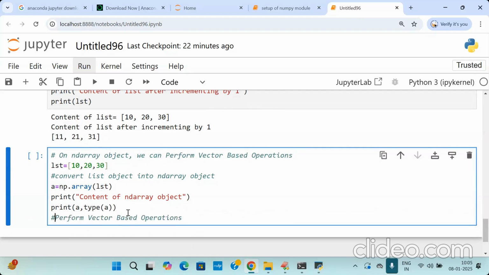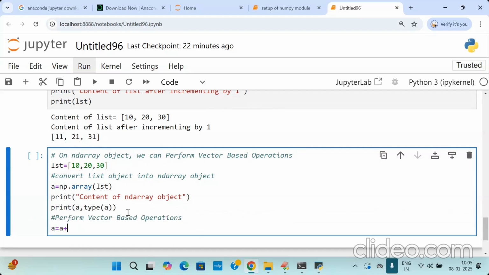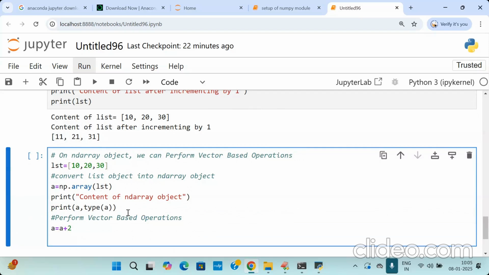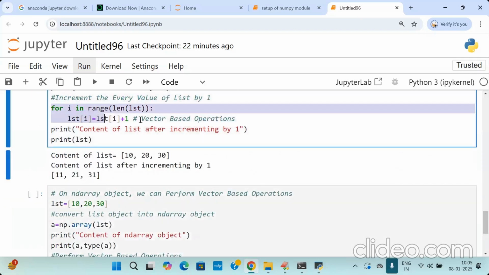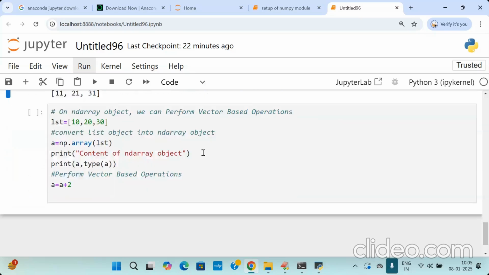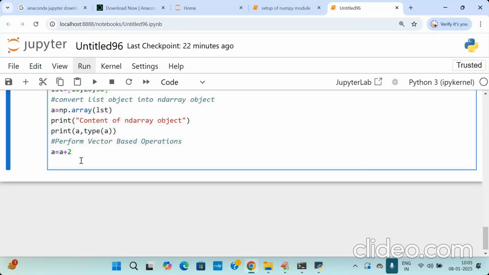What is that vector-based operation? a is equal to a plus 2. You increment by 2, 3, multiply, divide, anything. But how simple it is. Just like an LKG or first class statement. Is there any such complex looping statement here? No. Simply I'm writing a is equal to a plus 2.